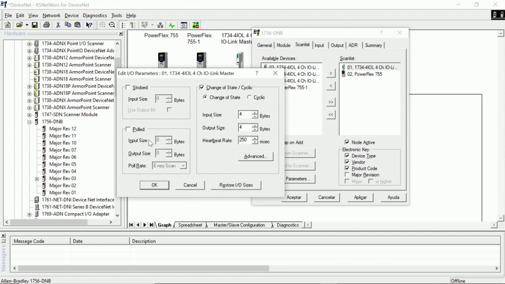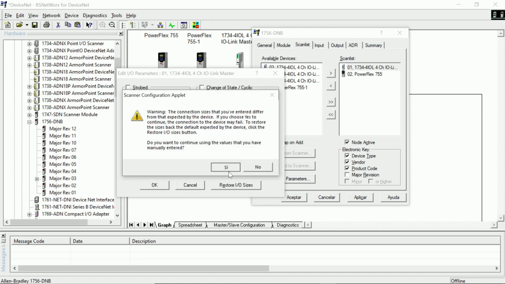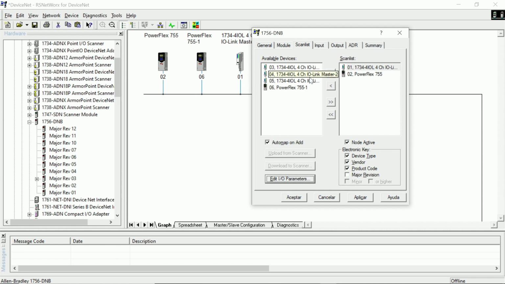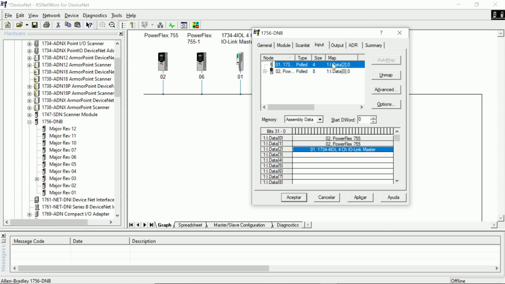Oh, sorry, I made a mistake here. Change the state, whether it's cycle or status. Rescan, that's okay. So the connection size you've entered, okay? Yes, here. Yes, because this is a double integer word. And now we have our IO link. So if you notice, it's one word only for 32 bytes or bits.